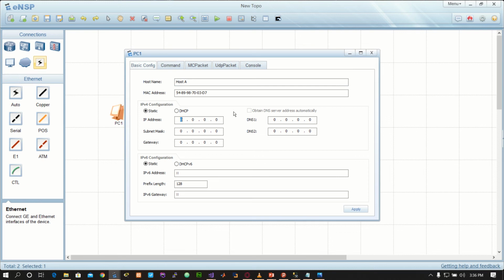In our case, we use 10.11.0.1 for the first host, and then the subnet mask is going to be a class A, so we say 255.0.0.0. Once we do this, we do not need a gateway and we don't need a DNS IP, because we are not going out of our network. We are just going to establish a connection between two end devices. So we leave it like this and apply.